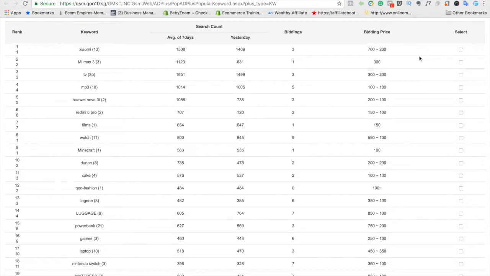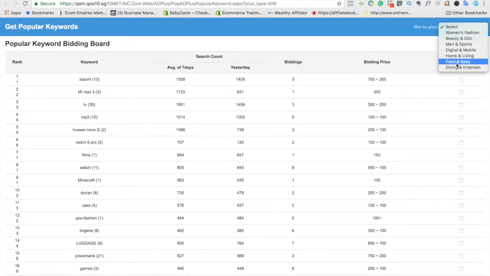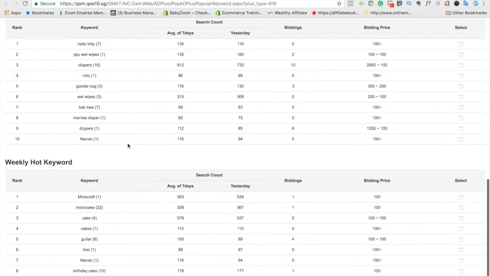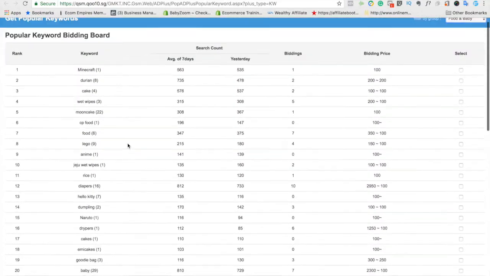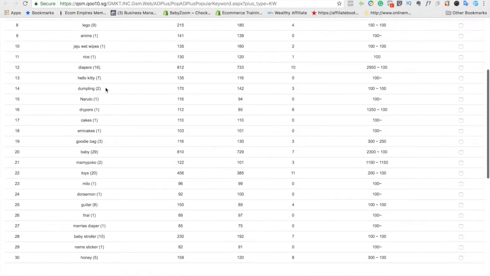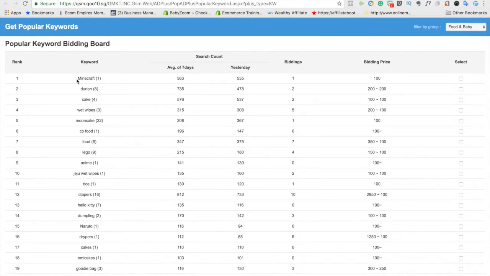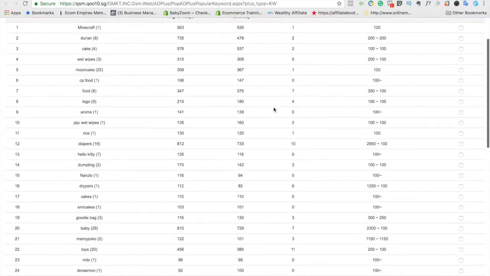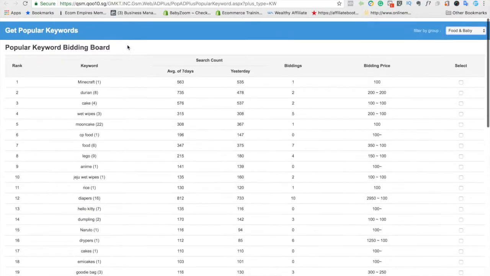Okay, so as you can see, if let's say I go to food and baby products, you can see that they have sorted by different groups of categories you can look for. So you will go down to a sub niche of it, to have more visibility on what particular keywords you want to use which are related to your products. Okay, you can see the average of 7 days and yesterday are the number of searches that buyers are searching for.